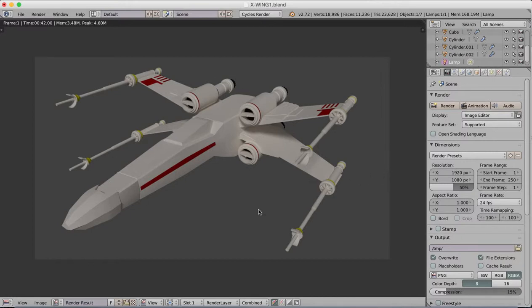So once you're happy with this, we can then move on to the next stage, which is going to be actually UV unwrapping this and beginning to apply the painted on textures.